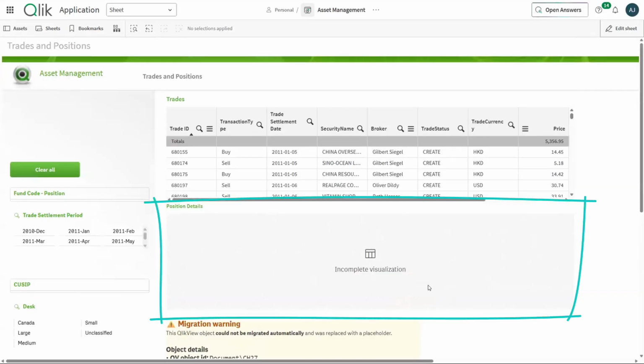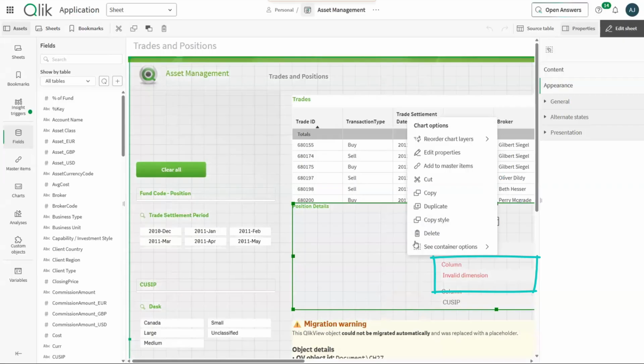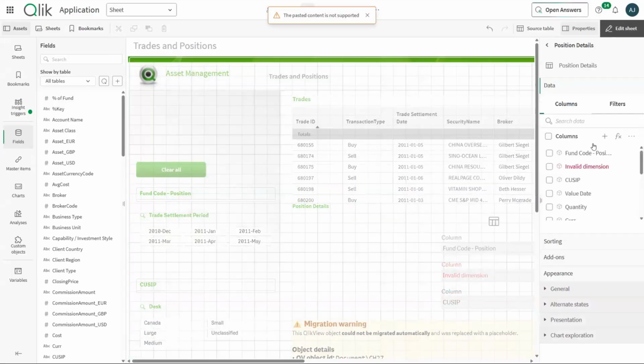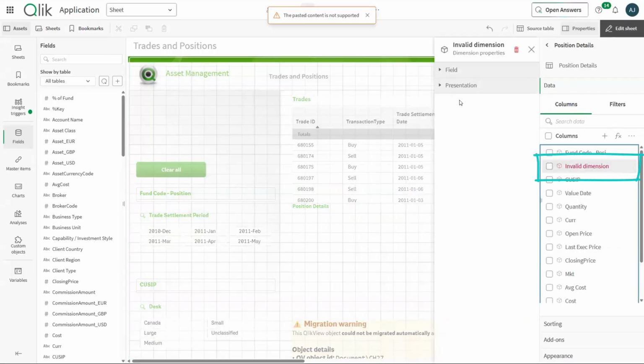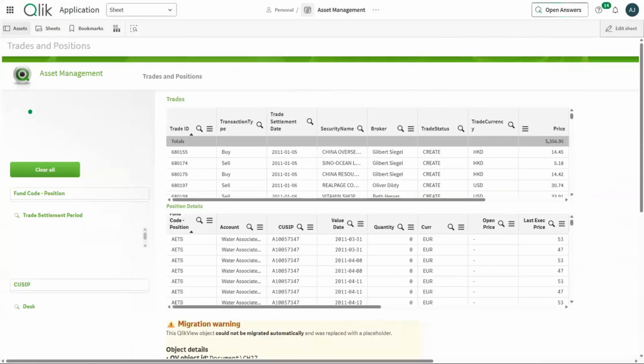Also, you see this incomplete visualization. This is just another call out of the difference between QlikView and Qlik Sense. In QlikView, if you have a table and an invalid dimension in that table, it's just going to skip that dimension and still render the table. Qlik Sense won't. There's that invalid dimension. We do need to edit the properties here and either remove this dimension or we can come in here and fix it. Fixing it from account to account name and applying that. Looks like someone in the original QlikView document just put the wrong name there.